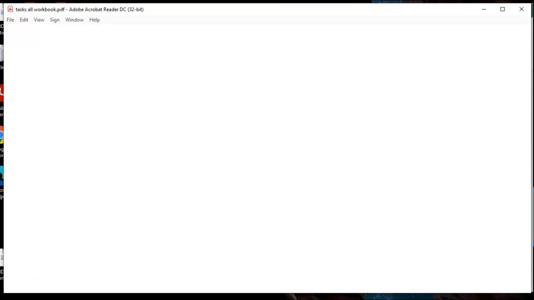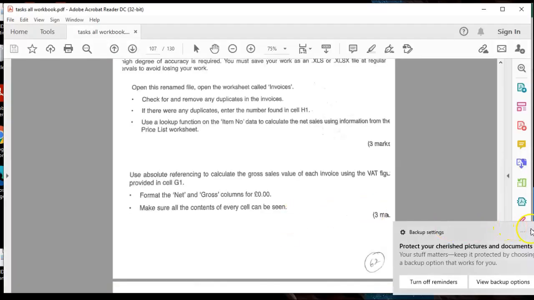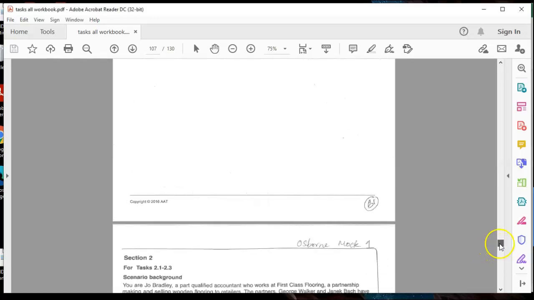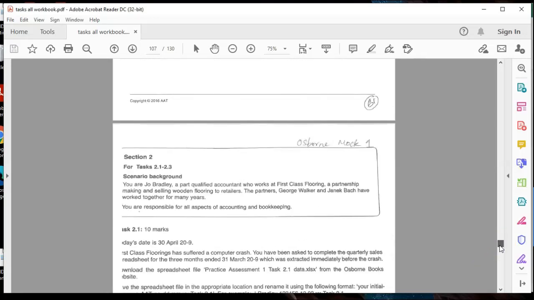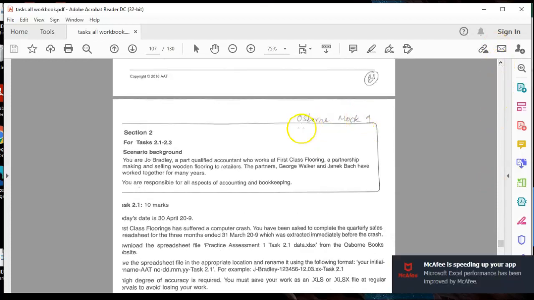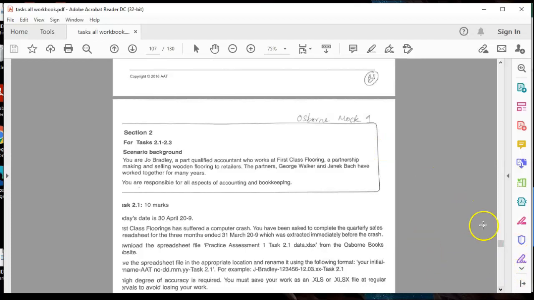For these videos today we are looking at page number 107 of your workbook or page number 62, depending on whether you are using a soft copy or a printout. These are the tasks from Osborne mock paper 1 which we are using. I'll attempt to do 3 videos today.